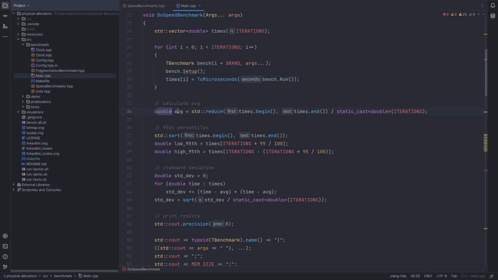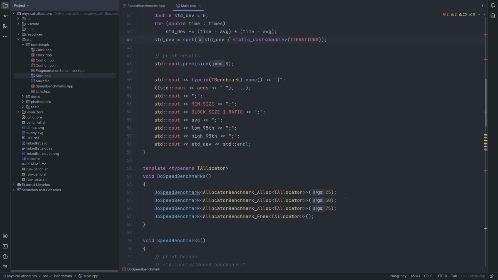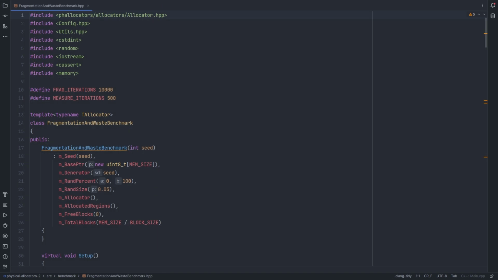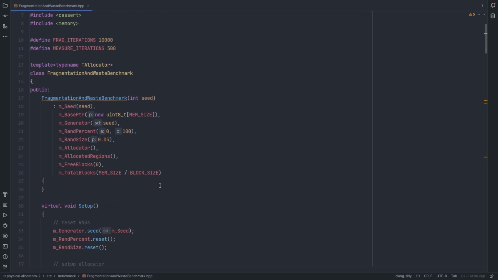Finally, it calculates the average, the low 95th percentile, the high 95th percentile, and the standard deviation. Now let's see how fragmentation and memory waste are measured. The test is set up pretty similarly. The main difference is in how I run the simulation.